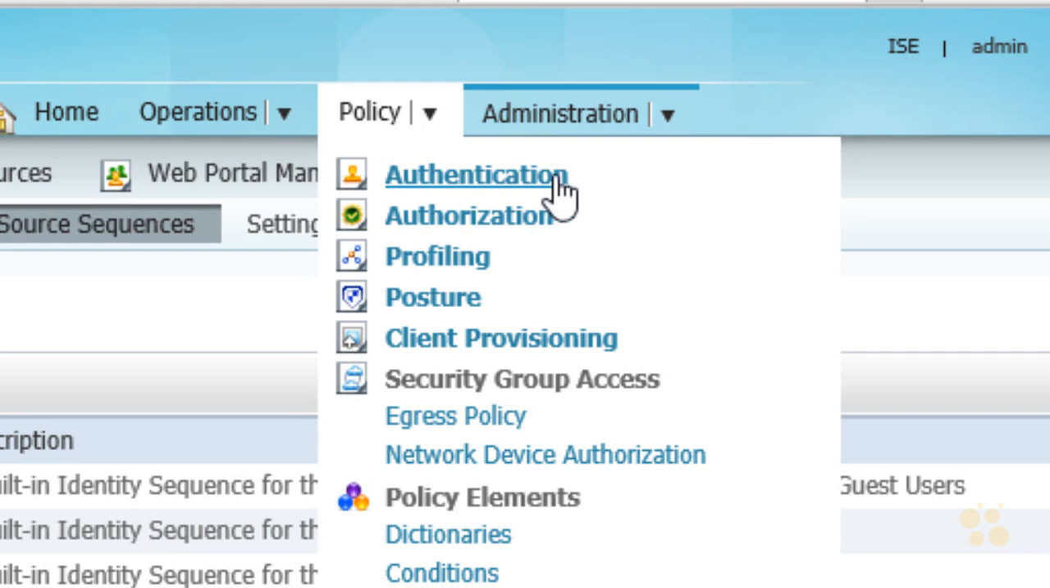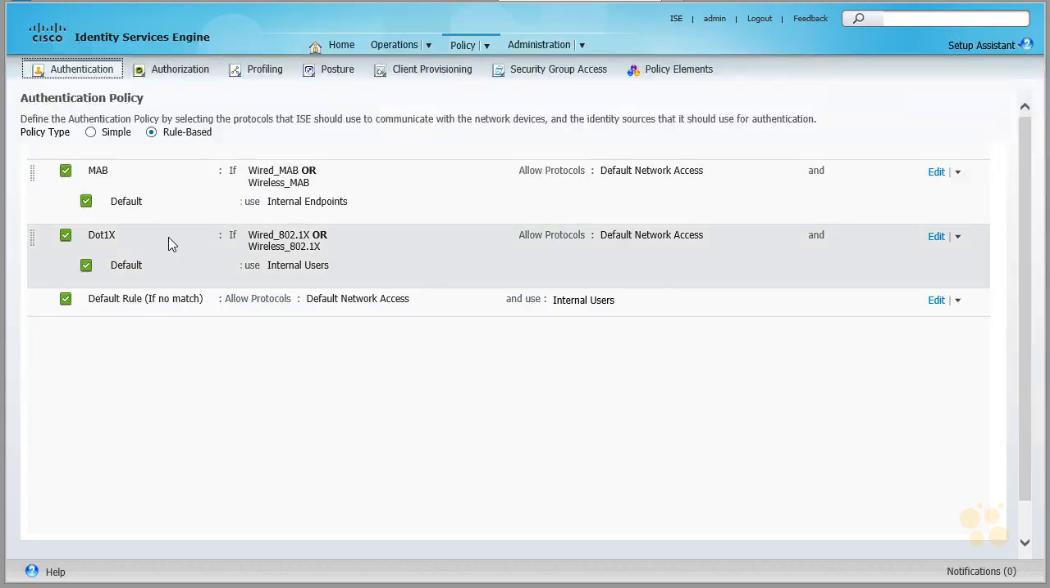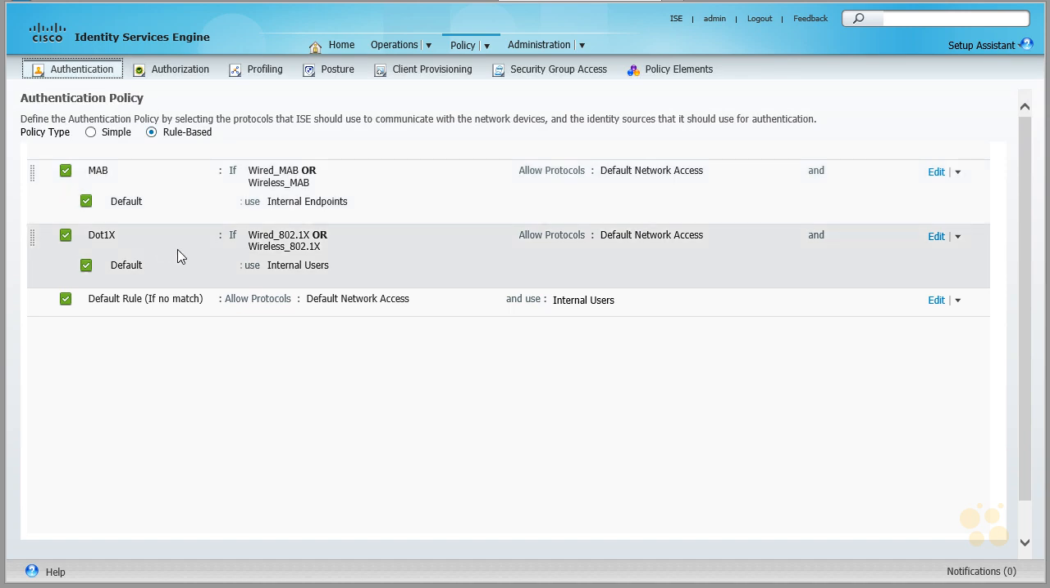So far, we've been using most of the defaults that came with the basic installation of ICE. We're now going to change some of that. So if we click on Authentication, here in our authentication policy, we have these default policies for Mac authentication bypass as well as .1x. If we want to edit or look at the details of this .1x policy, we can simply click on the Edit link over here on the right-hand side.